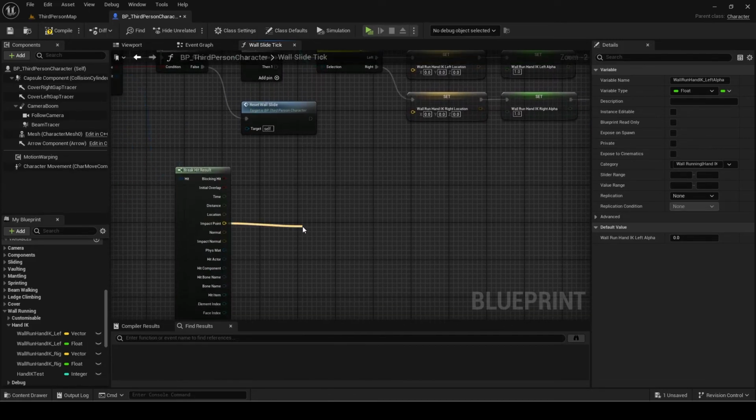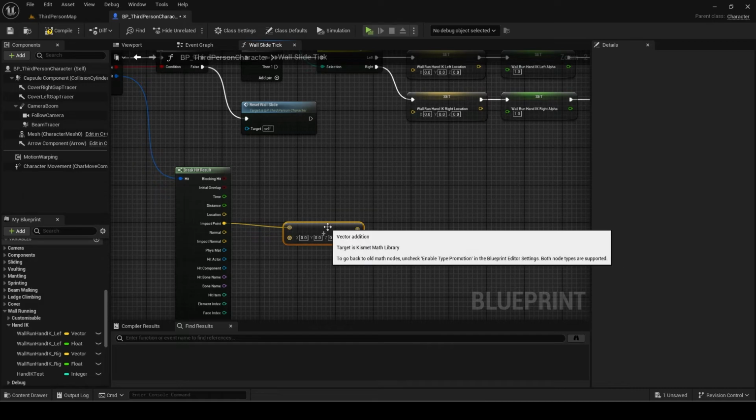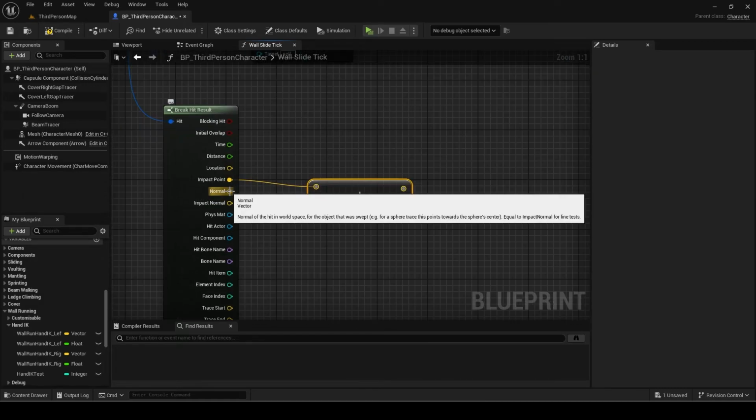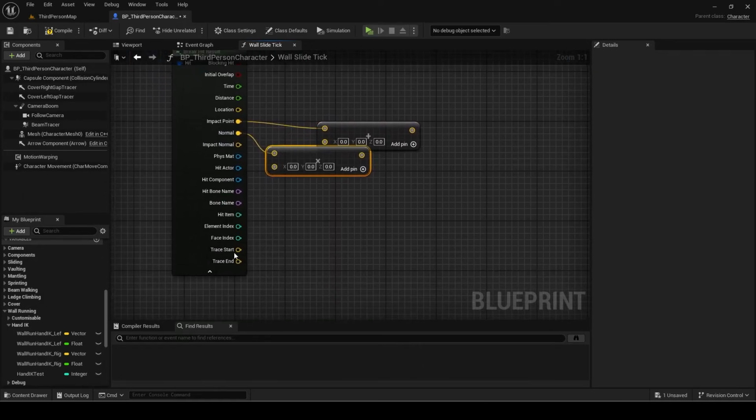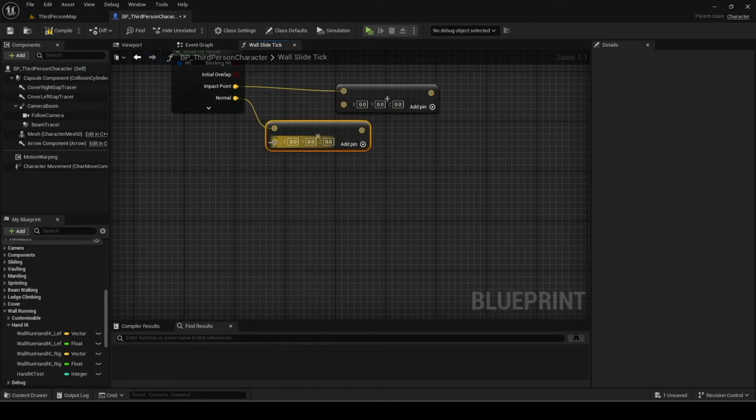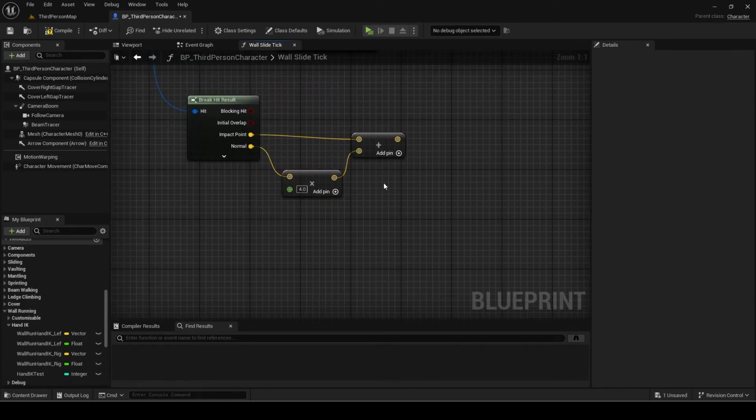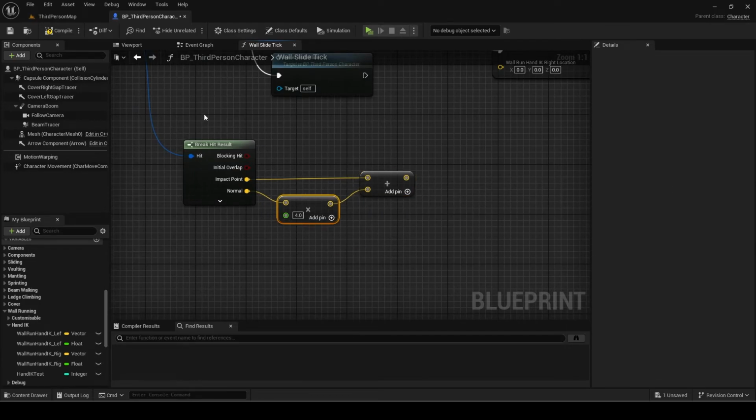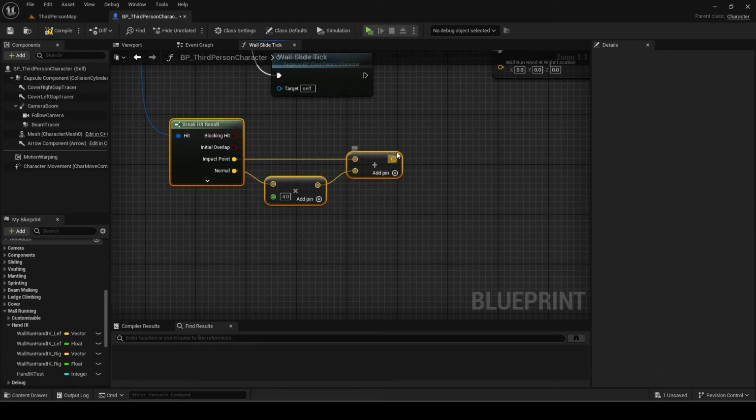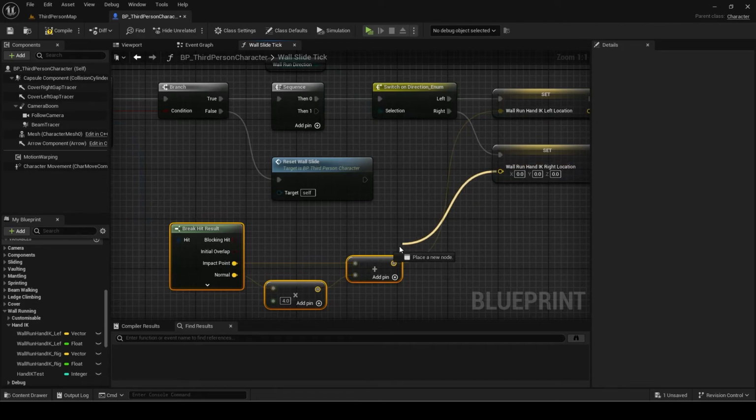Add a vector to the impact point. Multiply the normal by a float of 4 for the addition. This sets the hand IK position to a distance away from the actual detection, so the hand is not inside the wall but placed on the surface. Set this to both hand IK locations.